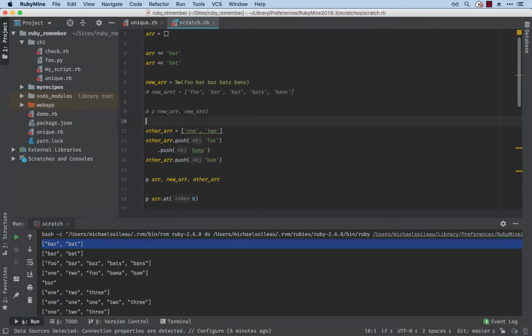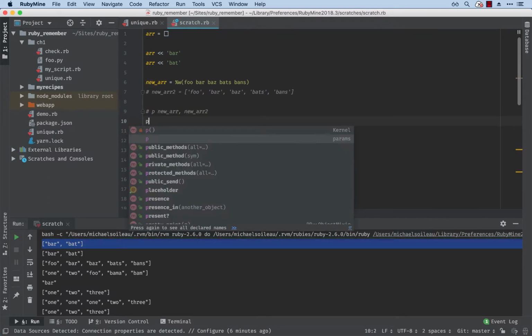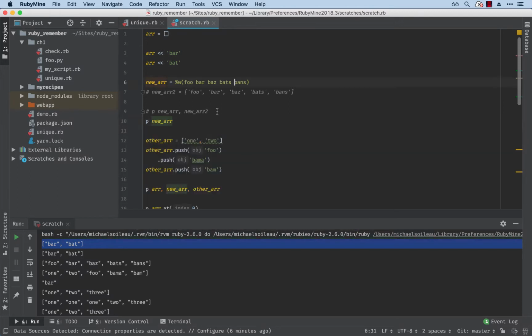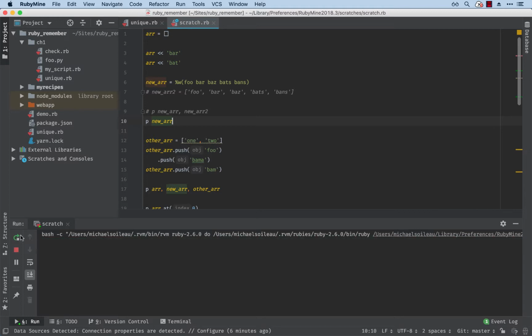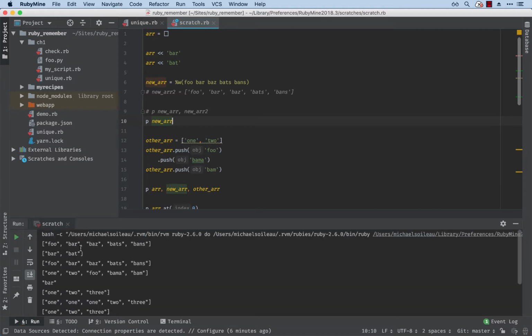And I'm going to comment out that, just do p new r. Of course, you should know exactly what I'm going to get here. I'm going to get foo, bar, baz, bats, bands right there. And so I do.